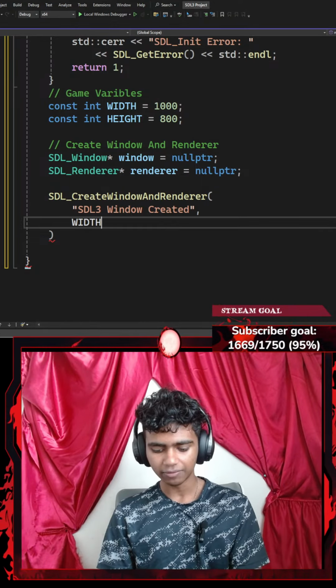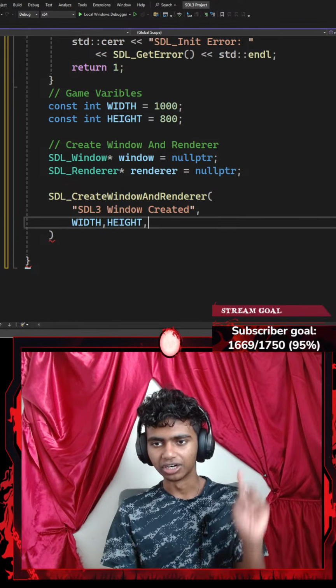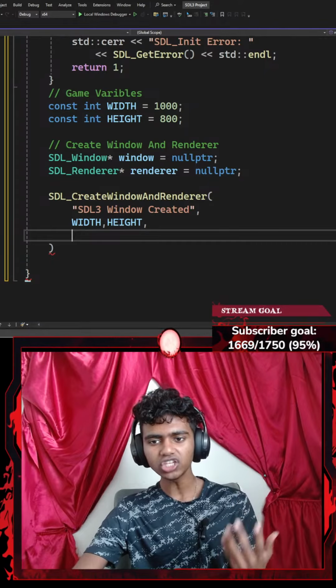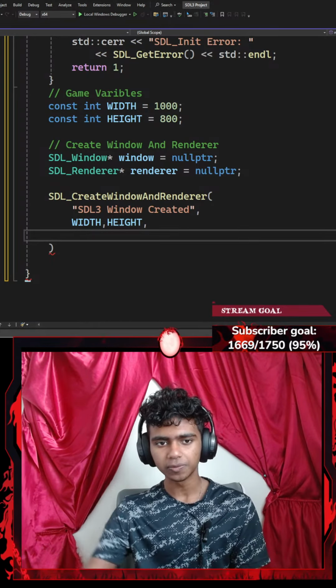Now I'm going to be using my width variable and my height variable here. Okay, and the fourth parameter is going to be a flag for my window. If you guys don't want to add a flag, you guys could go with 0, but I do want to add a flag that makes my window resizable.